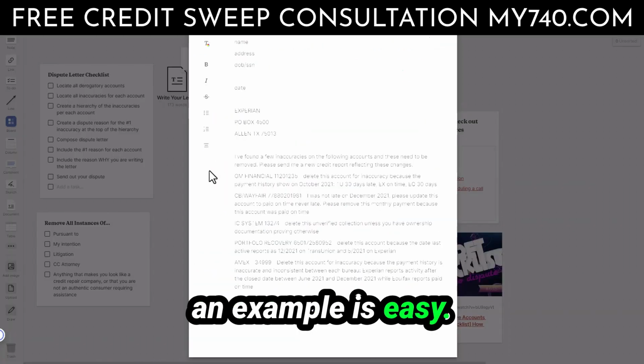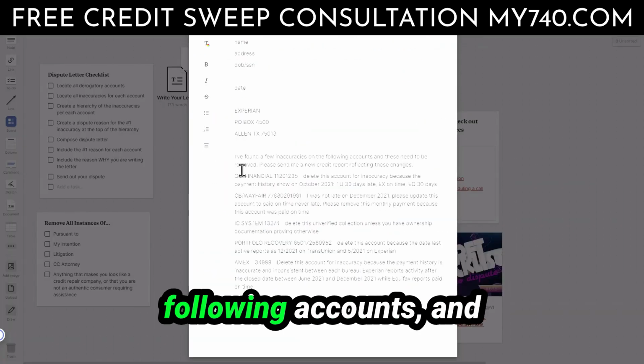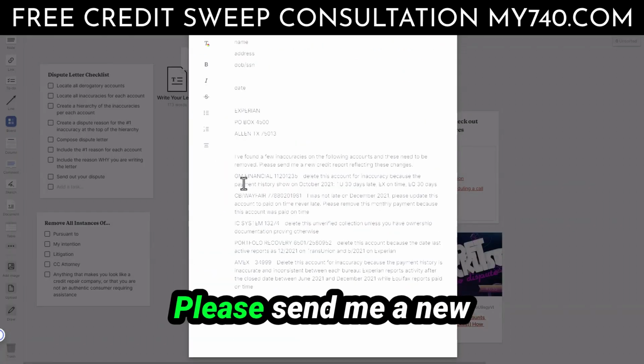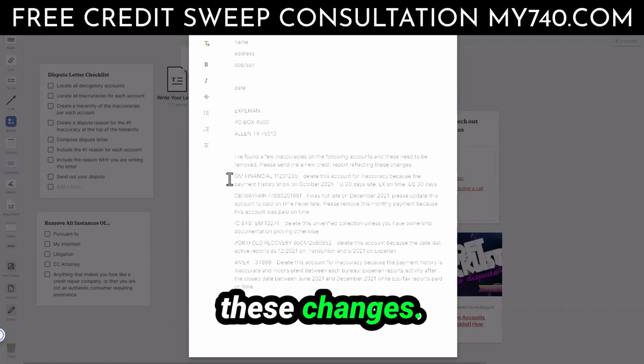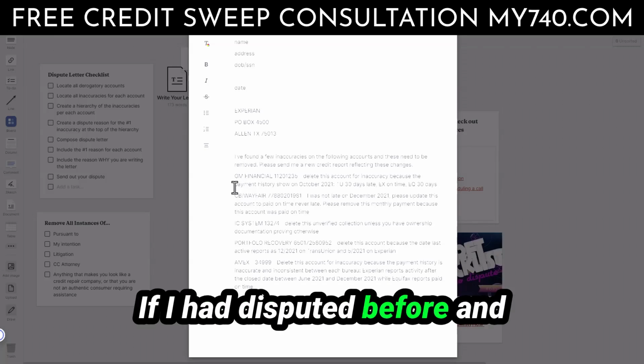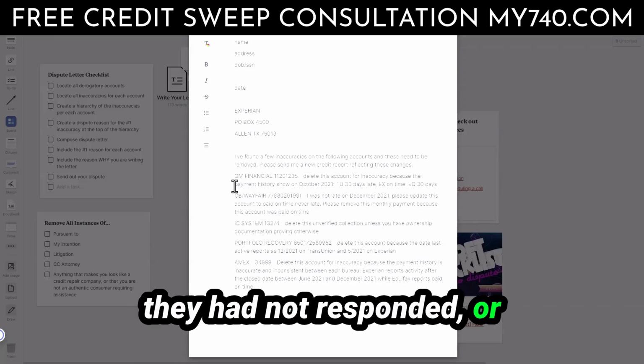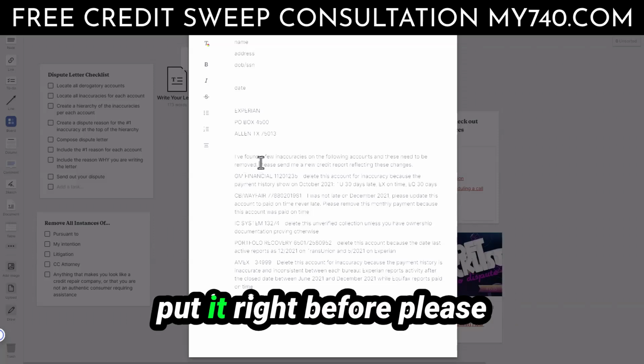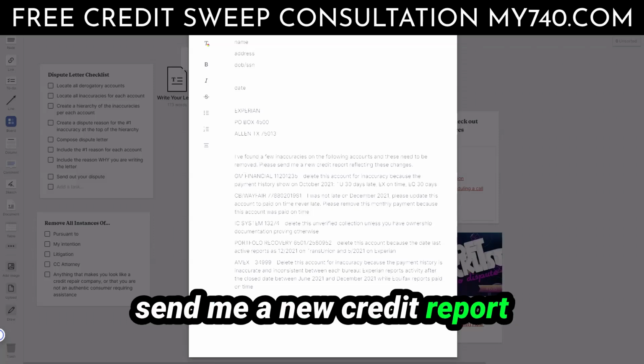An example is easy. I found inaccuracies on the following accounts and these need to be removed. Please send me a new credit report reflecting these changes. If I had disputed before and they had not responded or there was a violation, I could put it right before it. Please send me a new credit report reflecting these changes.